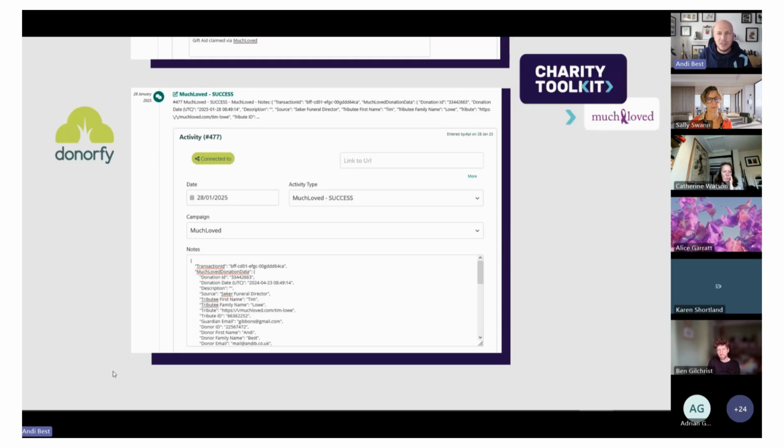This means if ever anything's been mismatched, we couldn't reconcile something, or you need to investigate something about this transaction and where it originated from, you'll get in the notes field of this activity the full breakdown of data that we were given by MuchLoved in order to process this in the first place. That will carry some guardian information, some tributee information, obviously the information about the donor and the donation as well. So a success activity is what you want to see.